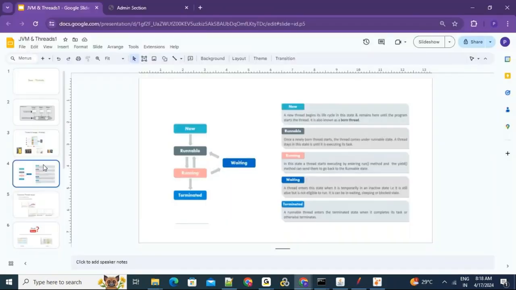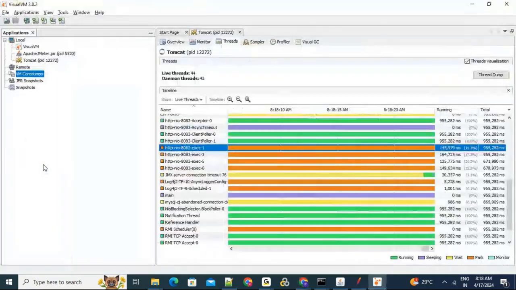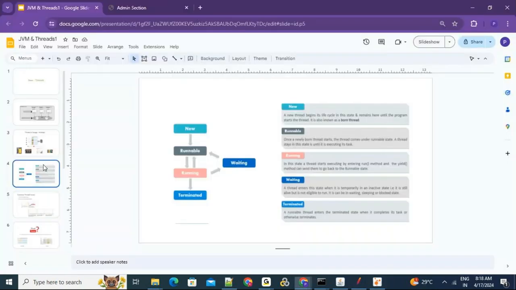Now, to tell you the difference: runnable or parking. If you see here, there is no request. Threads are created, all these 4 threads are created, but there is no task, no request coming in. So it is in a parking state. You can call it a runnable state or idle state. If it is running, it means it is doing some work.